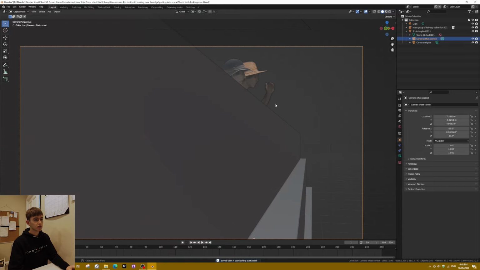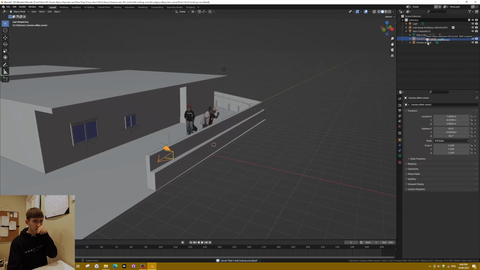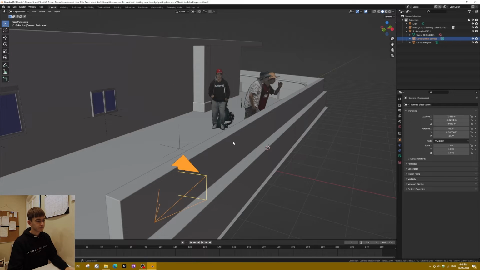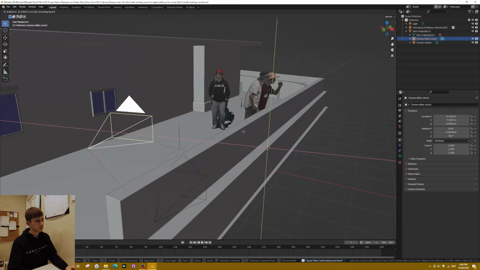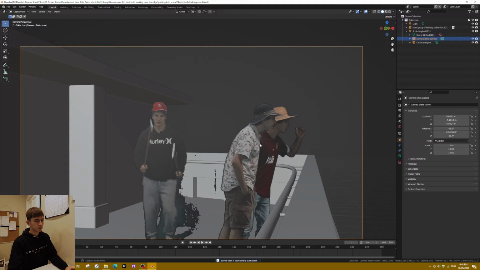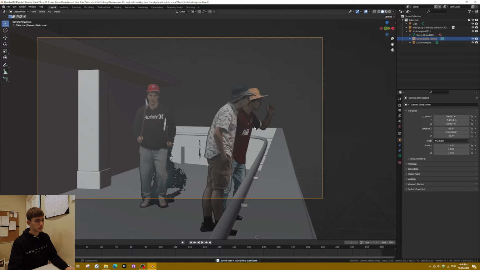We just go Control 0 to make that the main one. Can't even move it around. So we're going to grab Shift Z, Shift Z Z, and we'll just move around. There you go. That's not bad. That's not bad. Right there. That's not bad.